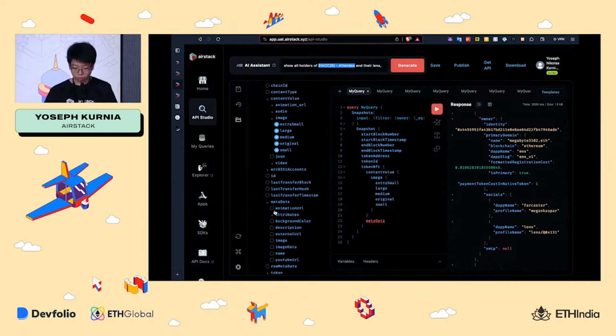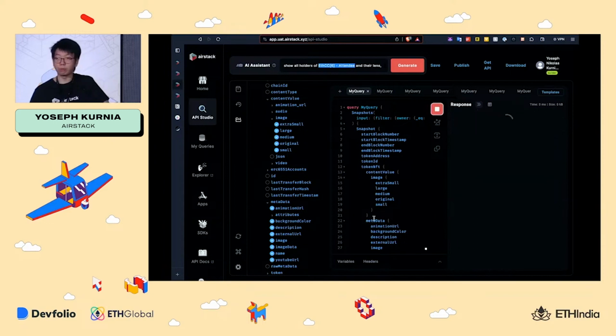So metadata is also right here. So just run it really quickly.